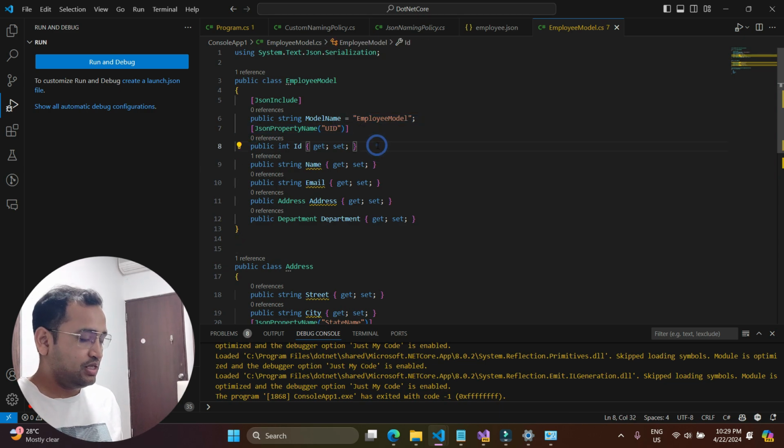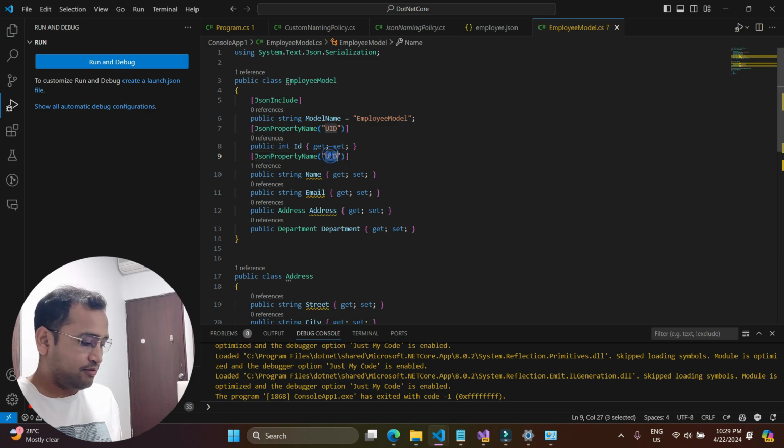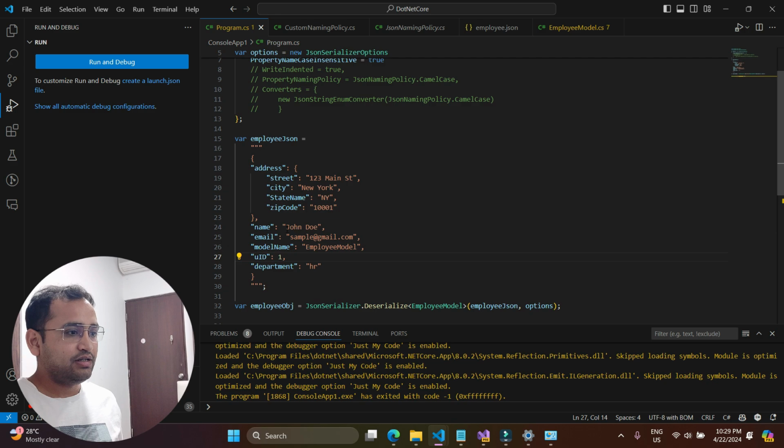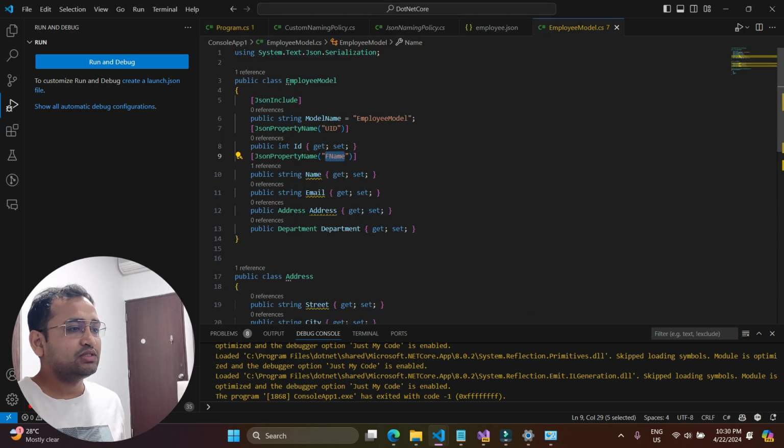So let's use this name, and this time I will be using, let's say, fName. In my JSON file over here, instead of using name, this time I will be having fName. So this time what I'm expecting is that in my JSON file I'm having a property with a different name, and the property that we have in our C# object is having a different name. So I want to basically map them, and that mapping can be done by using this JSON property name. And remember, this property is also applicable in the serialization, and we can also use it in the deserialization.